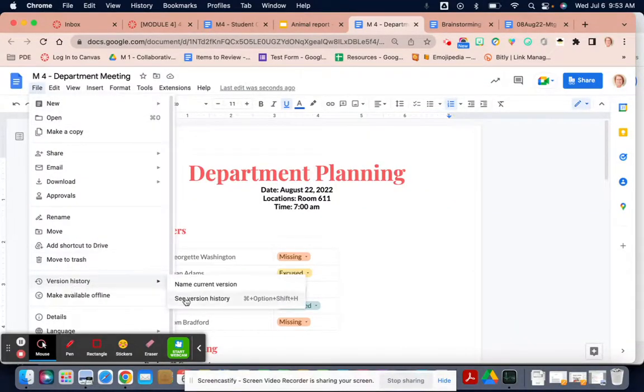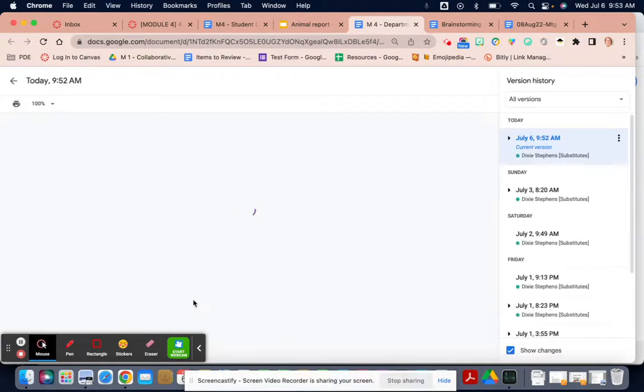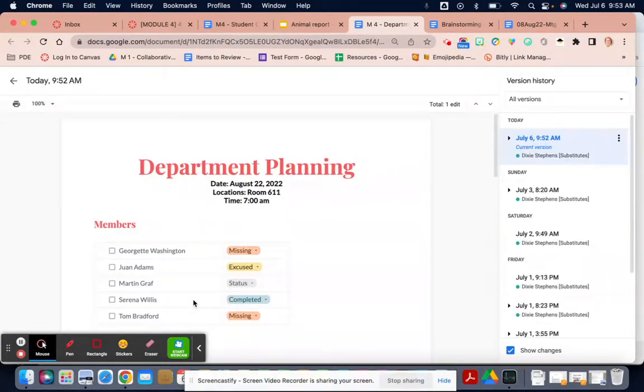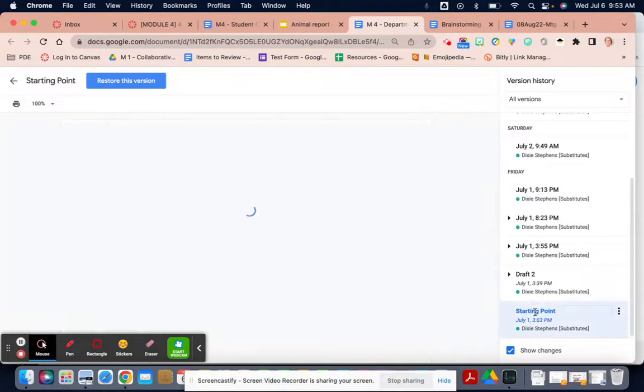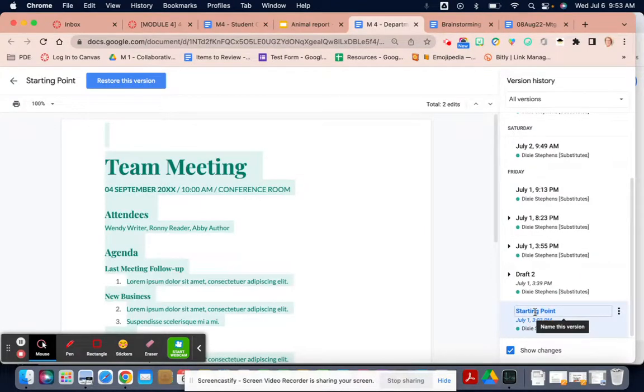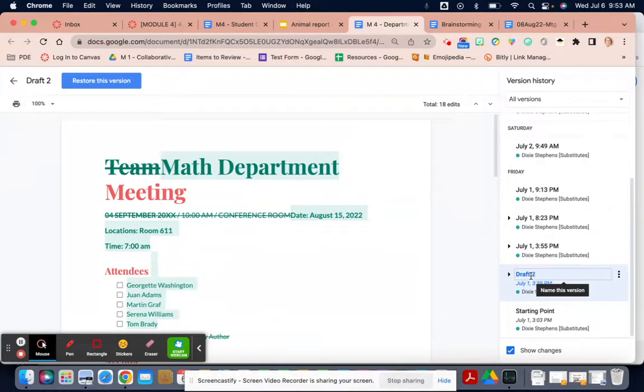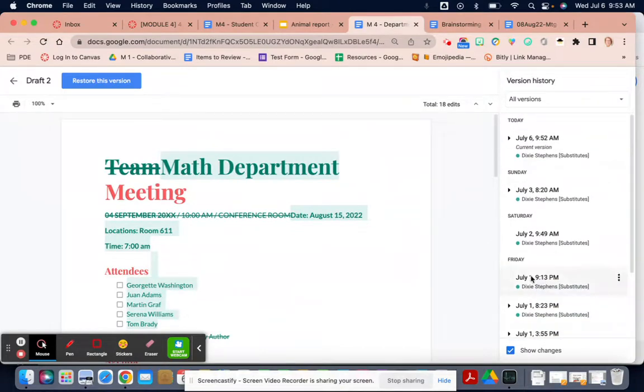Version history will allow you to identify times where you might want to come back to that copy of the document. This one as an example, I started with a template, so I might want to put this down as where I started from. So if I wanted to go back, I could. Here I identified where I was after draft 2.